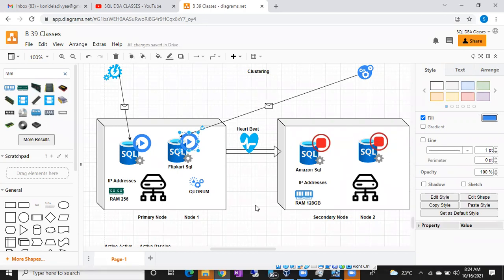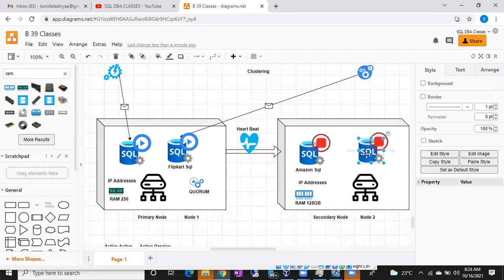How can we convert an active into active passive setup? Fail over the application, whatever active application is there, from your node to the next node. Now this is completely passive. The Amazon SQL Server is down, not up and running, and your Flipkart SQL Server is also not up and running, like it was failed over to node 1, right? So your Flipkart is up and running from your node 1. So now this is completely passive. See here, both SQL servers are not up and running, and it was in stopped state. Now this is passive. Always patch the passive node first in the clustering.